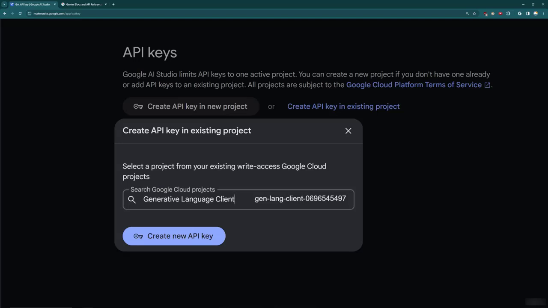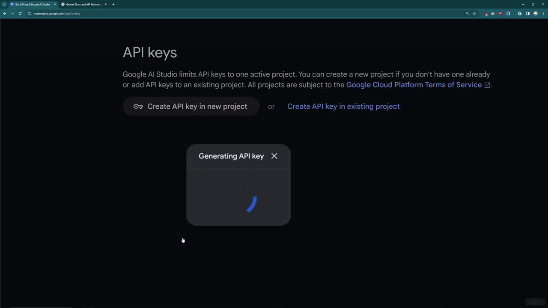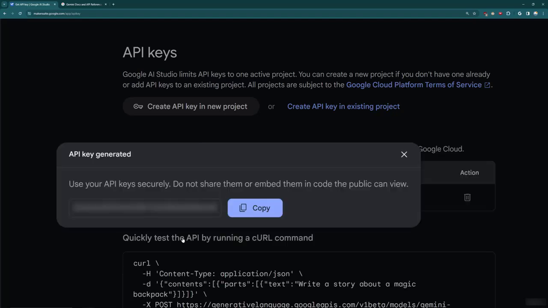You can see that I had other projects there because I use Google Cloud for other projects, but after you've created an API key once, it should have already created that existing project for you. So you're going to use the second option there. I'll go ahead and create that new API key. It's going to generate it. And then right now, you'll have the API key.